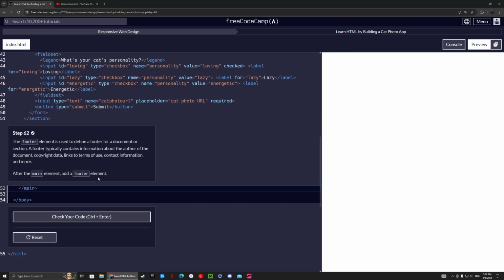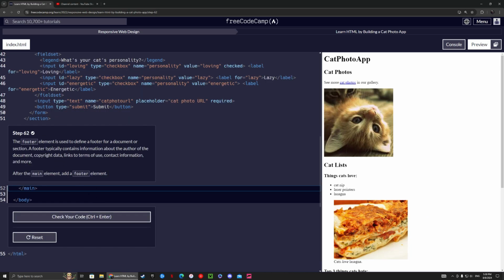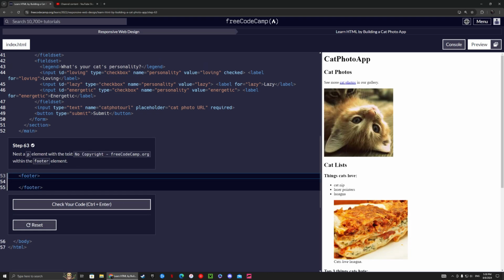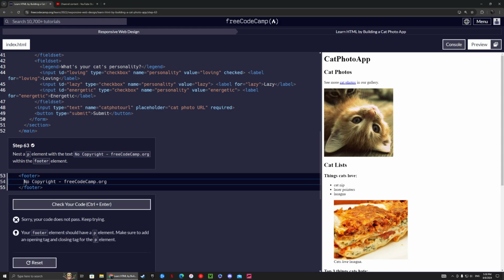Yes, it worked. The footer element is used to define a footer, so you know, it's just like a word document. You just add a footer. Okay, within the footer we want to insert this in a paragraph. Sorry, I got carried away.